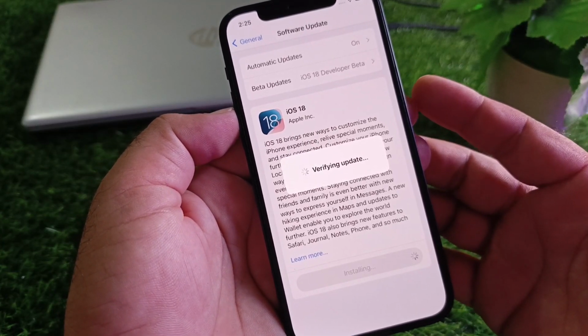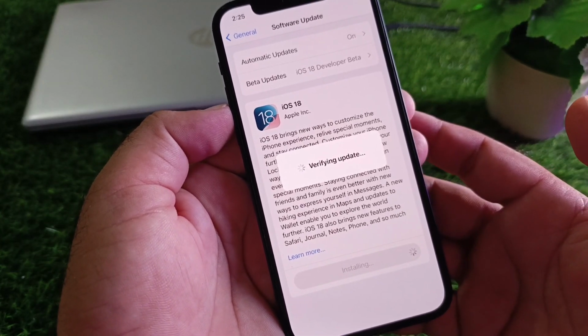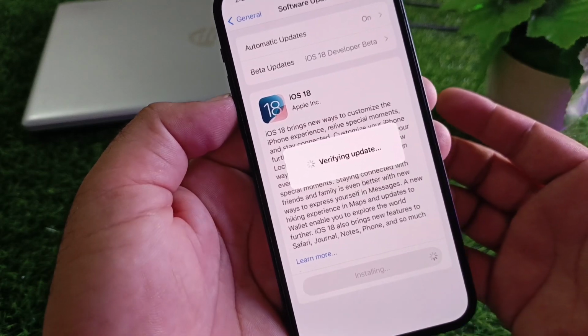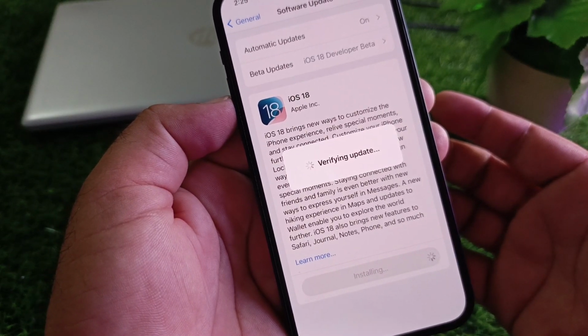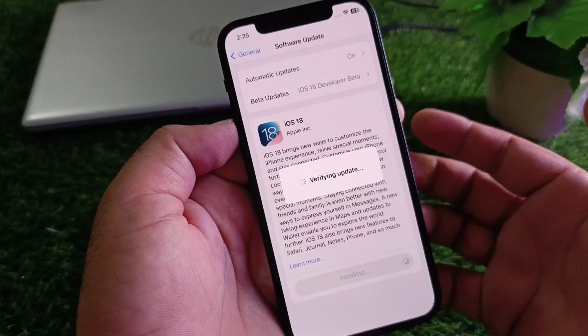Guys, in this video we will discuss what to do when you try to download or install iOS 18 on your iPhone or iPad and your update gets stuck on verifying update. So how can you fix it? We can fix it very easily.